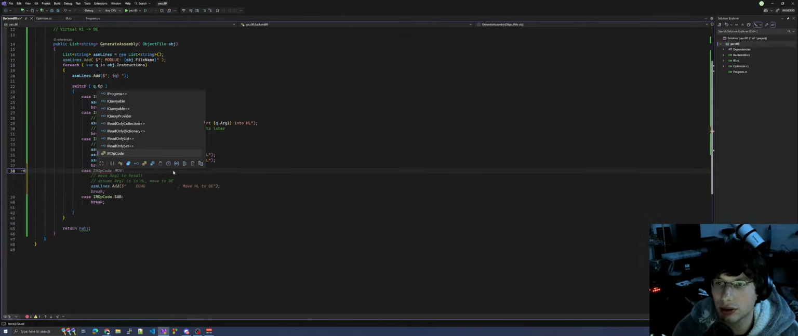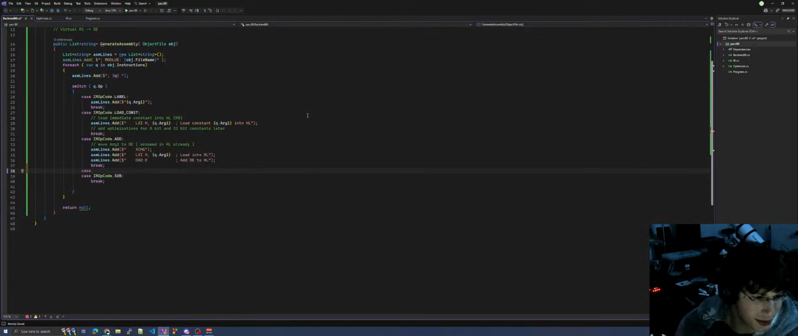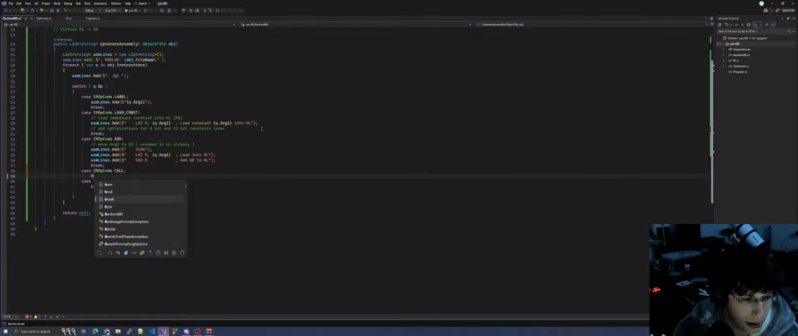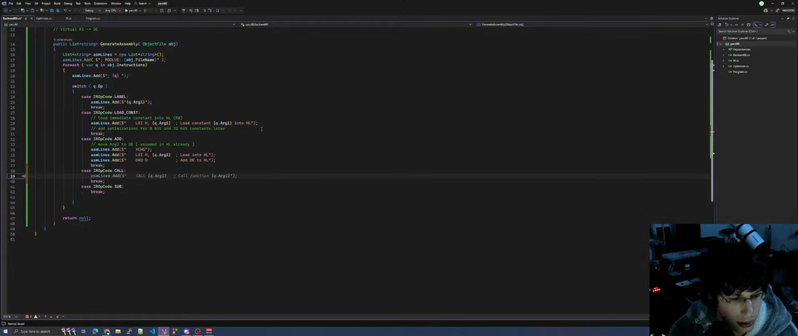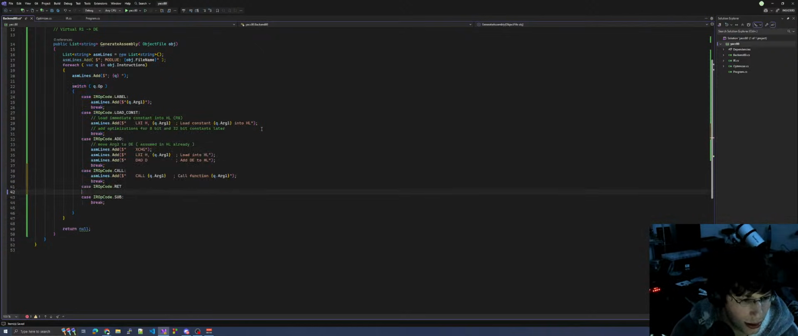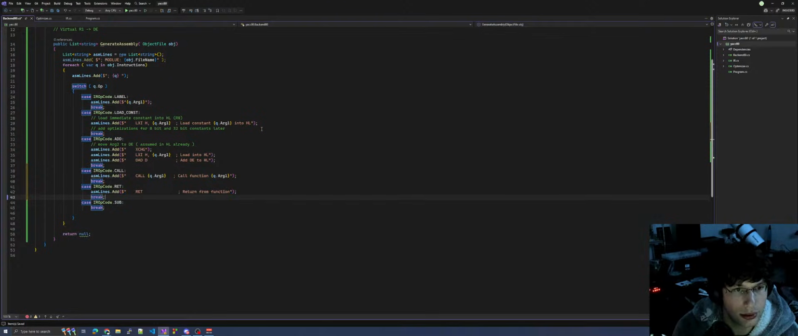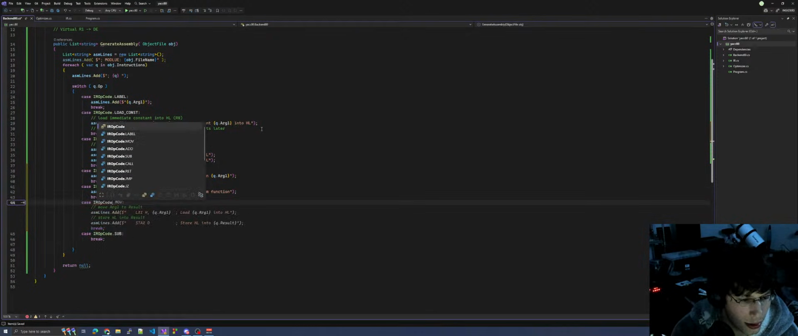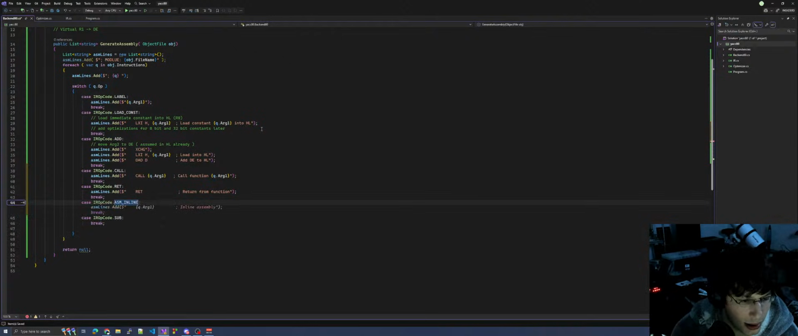Case... Okay, that looks about right. Case IR opcode dot ret. It should just be return. Case IR opcode dot asm inline. And then it should just be inline assembly.